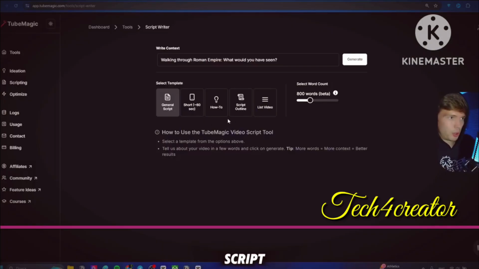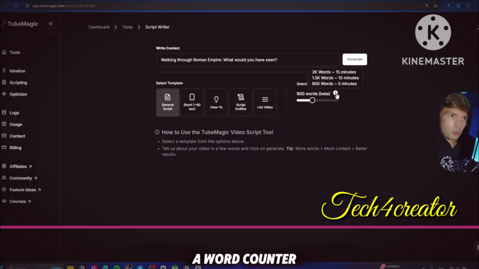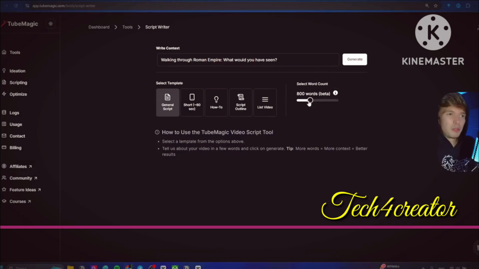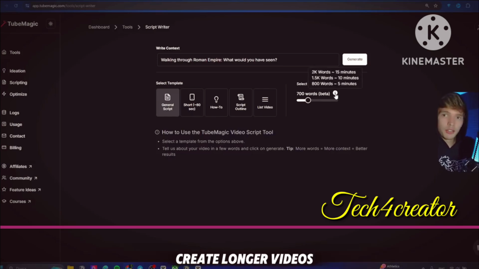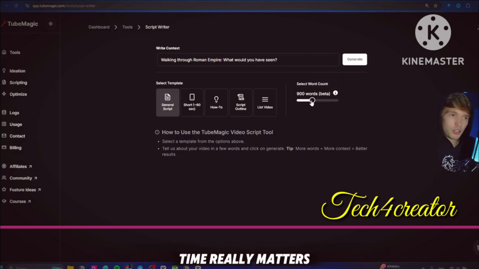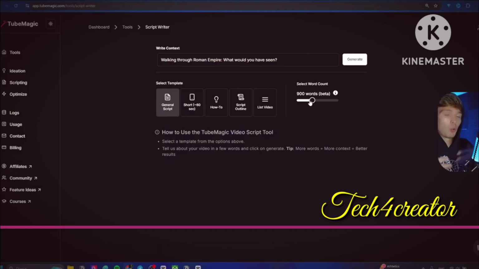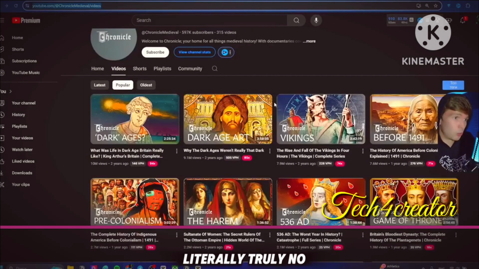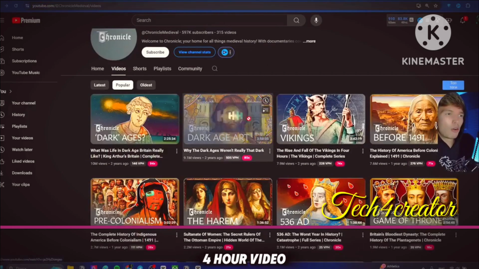Now I'm gonna go with general script because obviously I want to get a full script. I want to do no work myself. Here we have a word counter with approximate durations. Now for demonstration purposes, I am going to create maybe a 5 to 8 minute video, but I suggest if you have time to really create longer videos, as again watch time really matters. So if you have the time and the means to create a 1 hour video, a 2 hour video, a 4 hour video, there's truly no limit, because as you can see they got a 4 hour video.